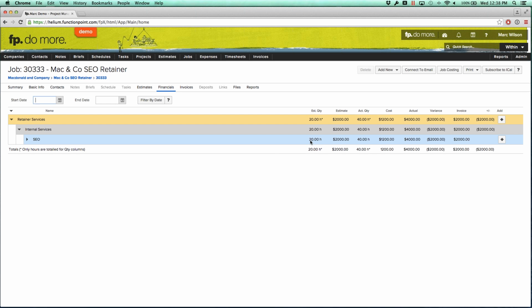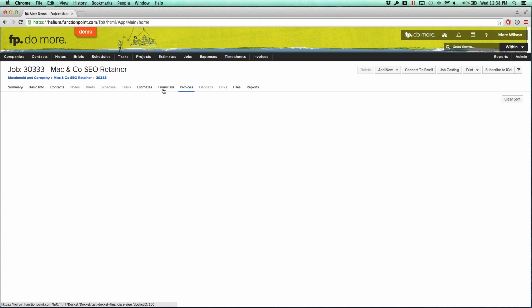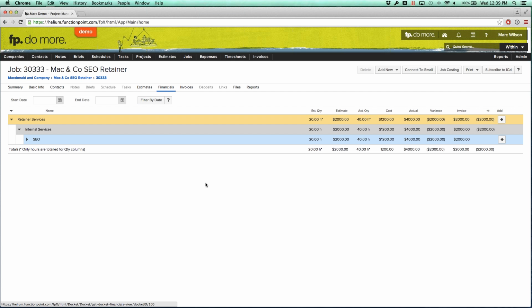So I can see that this is a 20-hour, $2,000 monthly retainer. We have 40 hours against this so far in its entire lifespan, and that equals $4,000. We've invoiced for $2,000. Let me just check and make sure that this is going to work out, and yes it is. So I want to see, how did this retainer perform in the month of September? It's been open just since September 1.